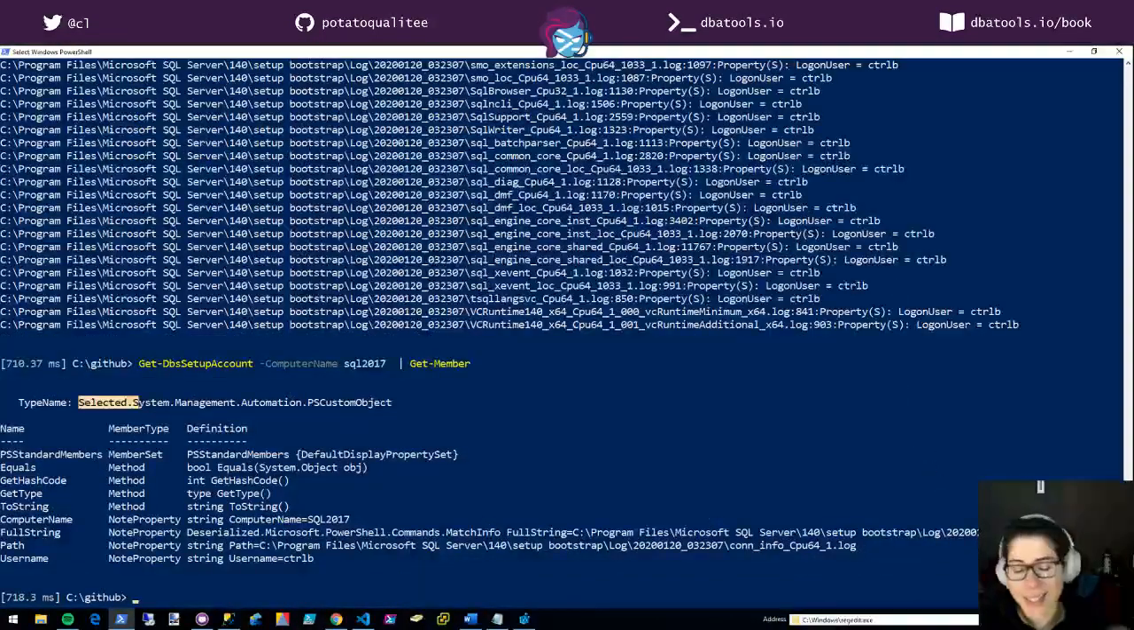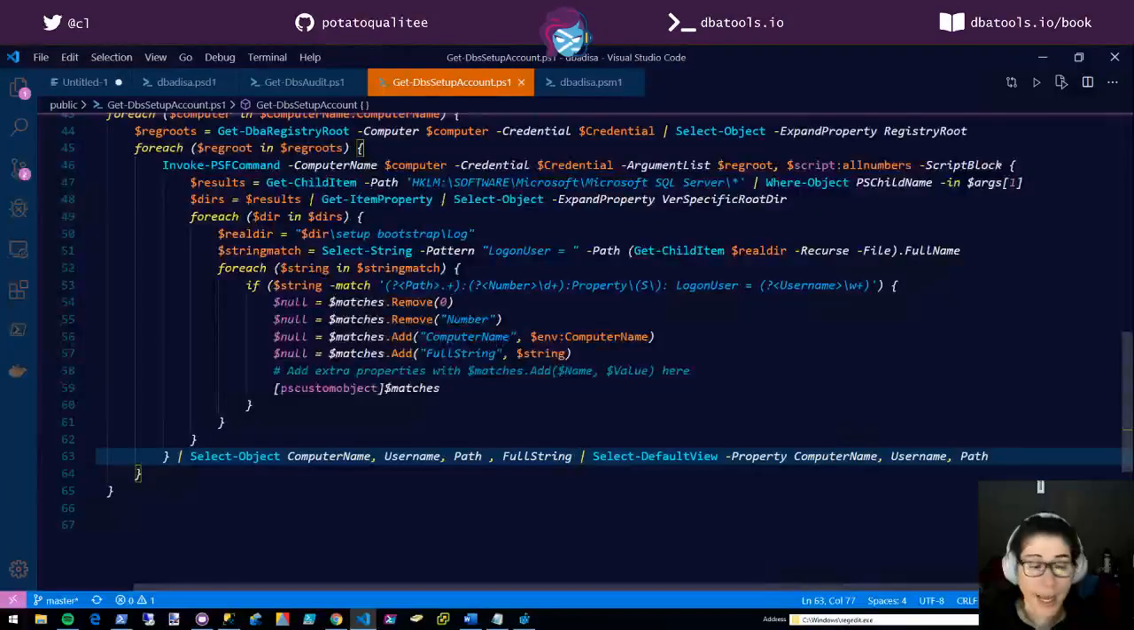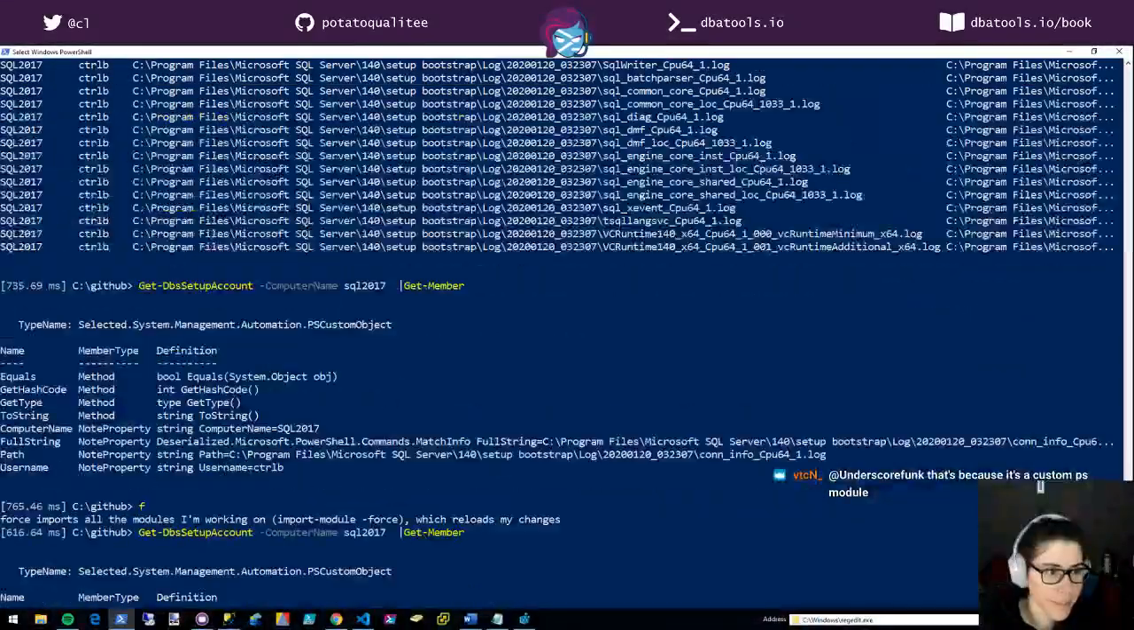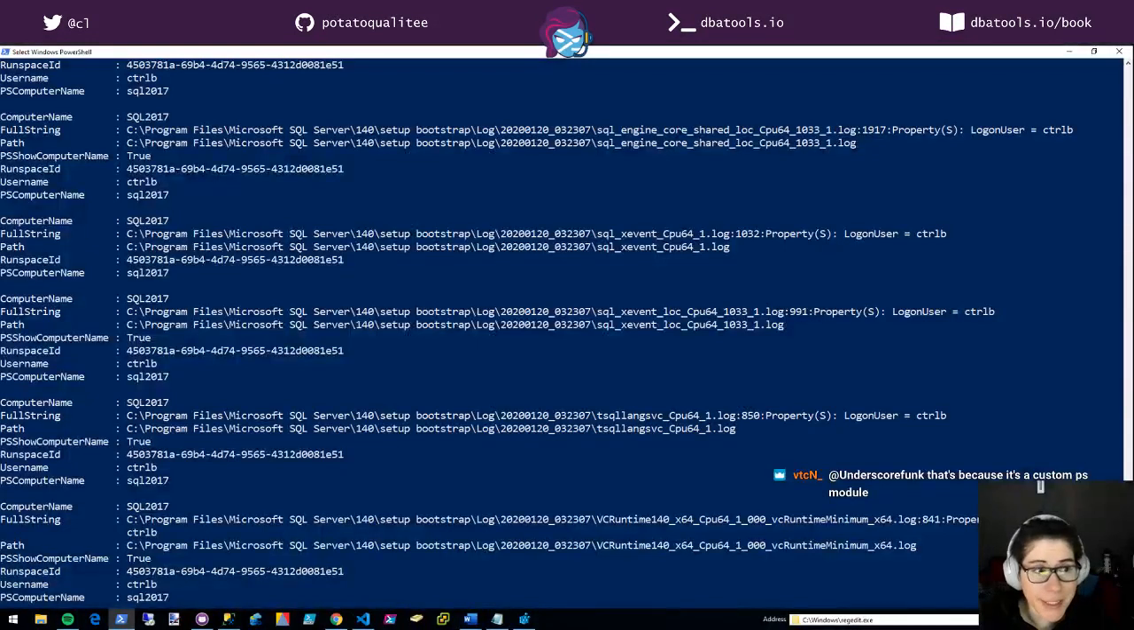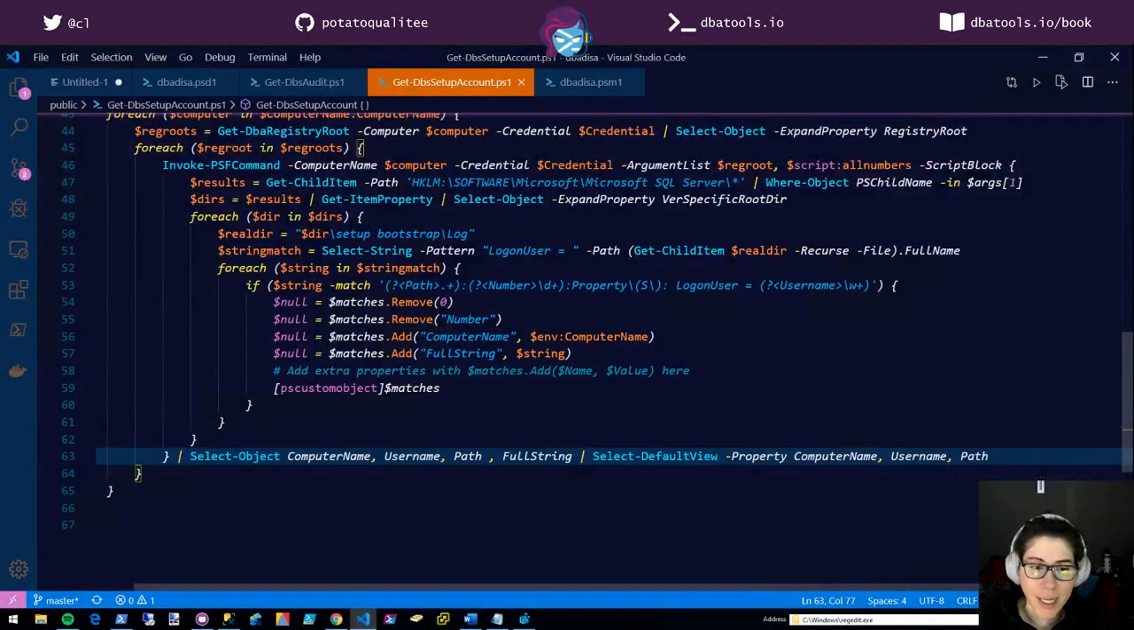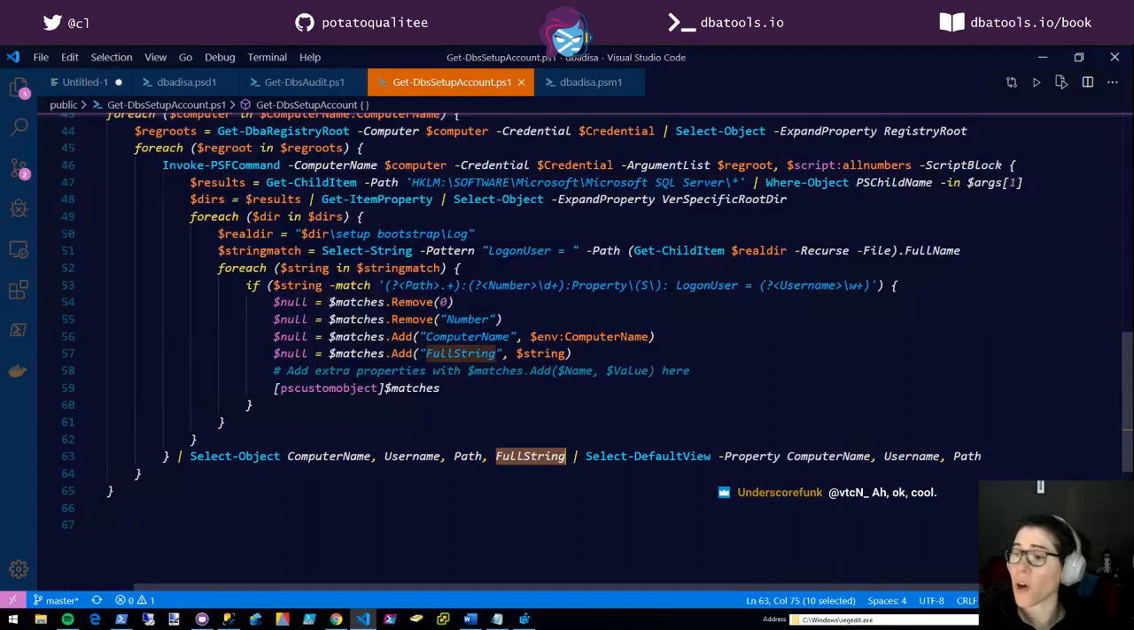So it took that selected that we have over here, and it's a pretty destructive one, right? It no longer shows PS computer name. It no longer shows whatever else it was showing that I didn't want, which included, what was that? PS computer name, run space ID, all of that is gone thanks to select object. But I didn't want to just do select object because I don't want this full string to be shown unless the auditor wants to see it by default.